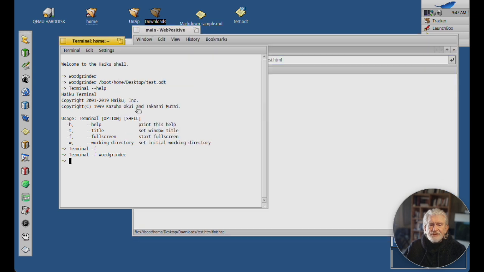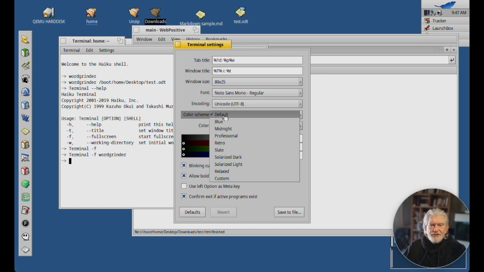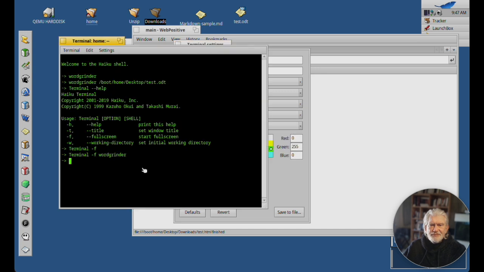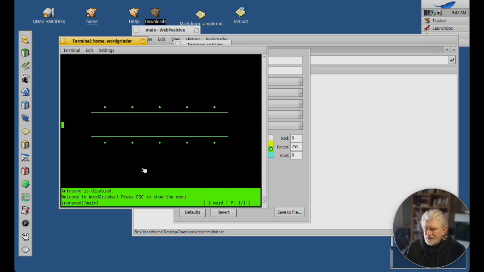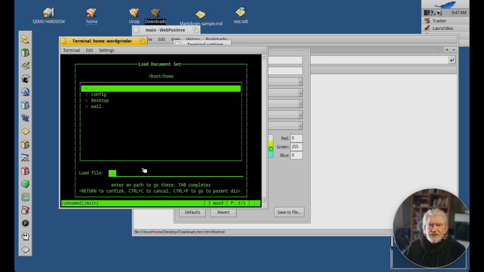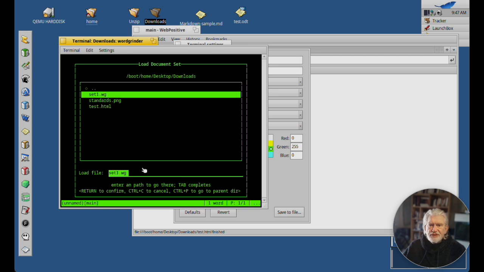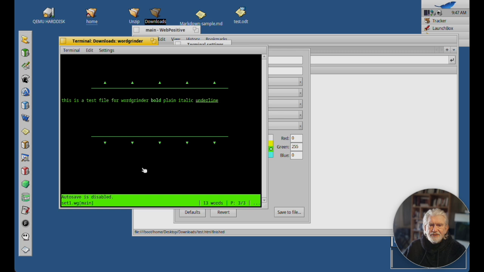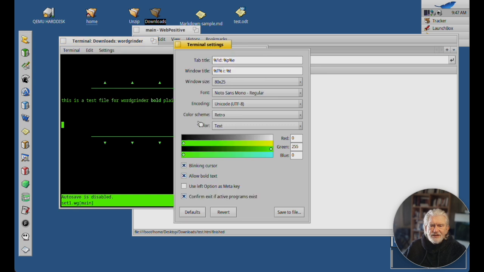Right, so of course you don't have to be full screen, and if you really want that retro experience, then use the retro theme. And now if we say let's load a document set. Desktop, downloads. Okay, so italic is something that needs to be worked on. And let's just check the terminal settings. Okay, it's important to have this allow bold text switched on.